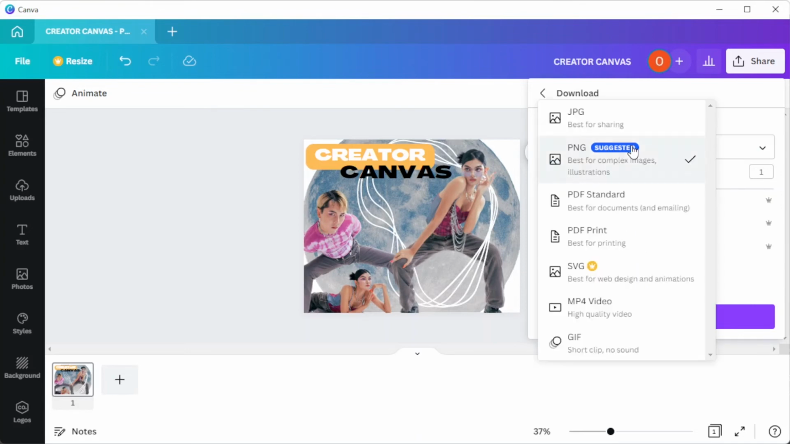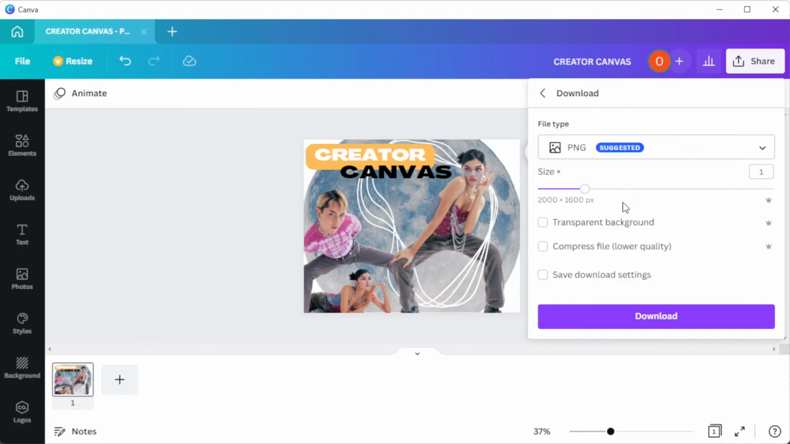I highly suggest setting the file format to MP4 if the photo collage is animated. But if the photo collage is stationary, you can simply save it as a PNG or a JPG. And you're done.